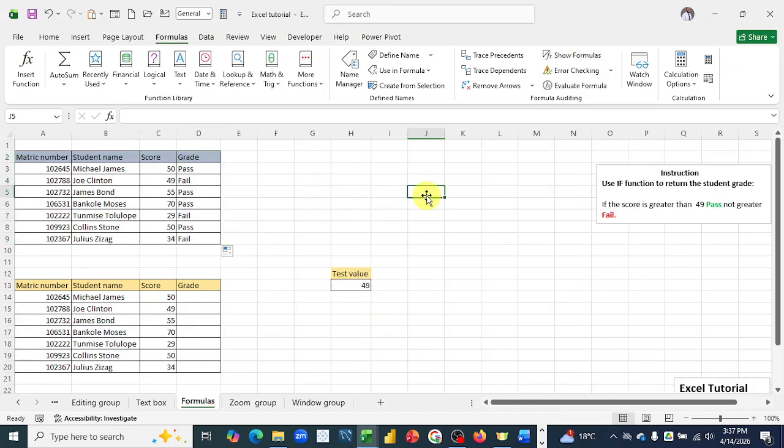Now, let's say that you want to execute another if function and you made a mistake. Instead of result, you are seeing error. We can also check our formulas to know what really happened, what is causing the error, so that we can fix the error. So now let me try to do something here.